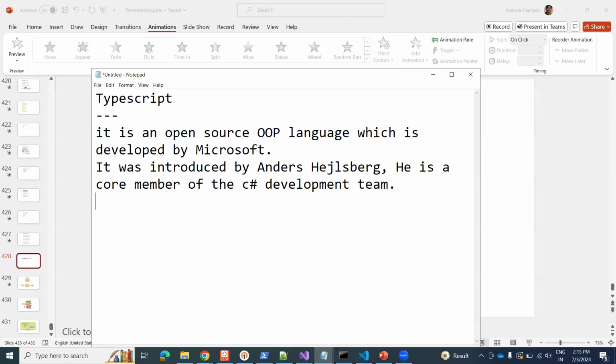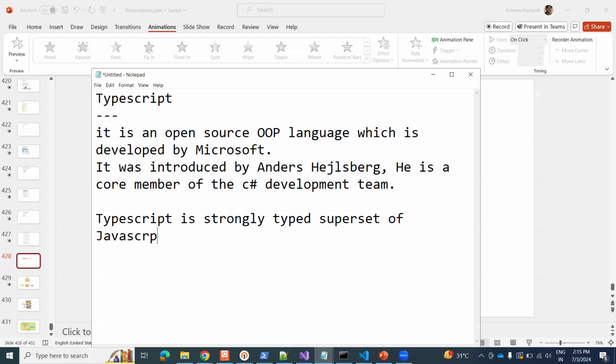Okay, so TypeScript is a strongly typed superset of JavaScript. That means you have to write the code with the relevant types, because it is strongly typed. Everything has to be typed properly before you compile TypeScript. So TypeScript is a superset of JavaScript.